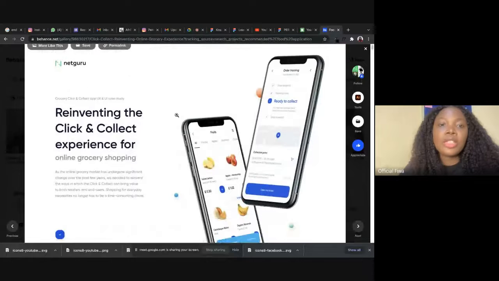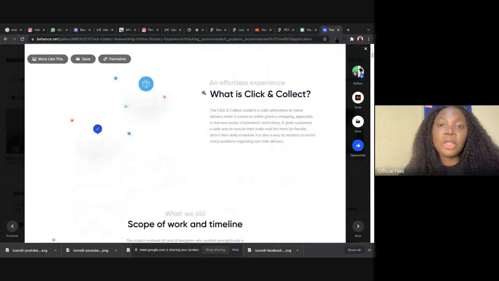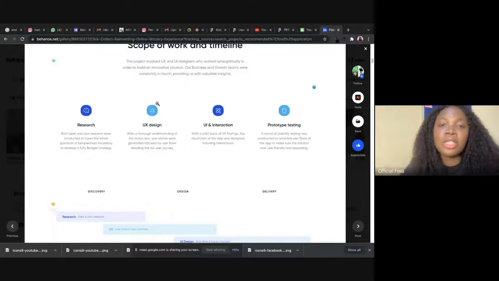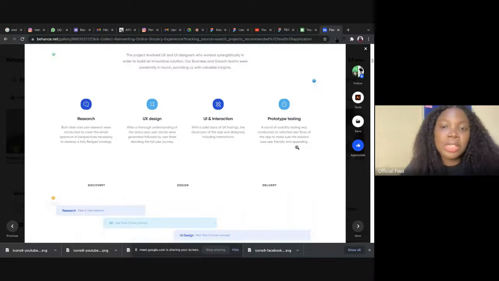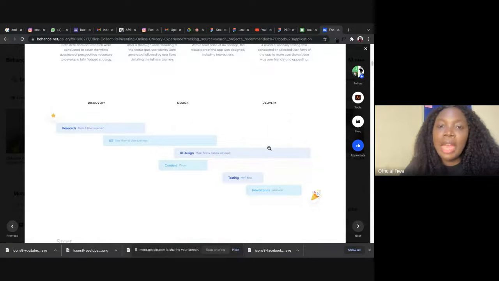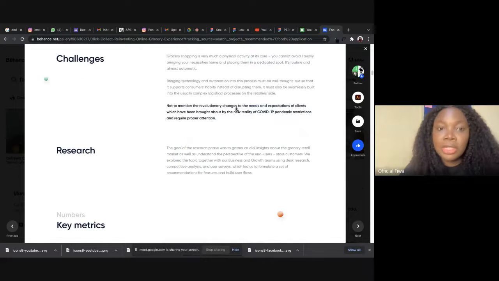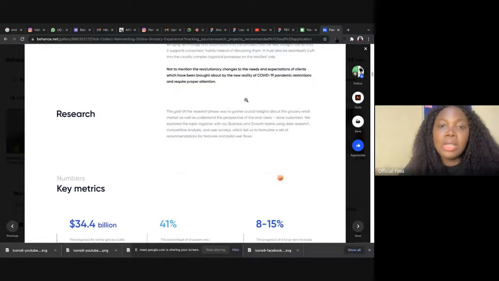Yes. All right. So this is a food application, grocery, right? You can see that there's a description of this application, more description about the project, the scope of the work and the timeline, how the person was able to achieve from the start stage to the finish stage, right? The person did research, UX design, UI interaction, and prototype, right? You can see the timeline of the project, the project goal, what they are trying to achieve with the application, the challenges this person faced while building this product, the research, right?